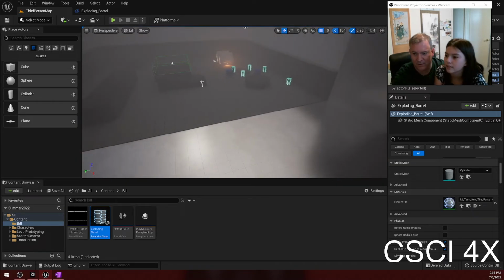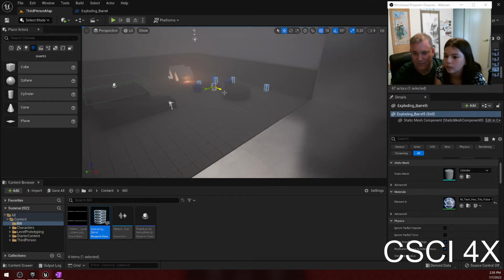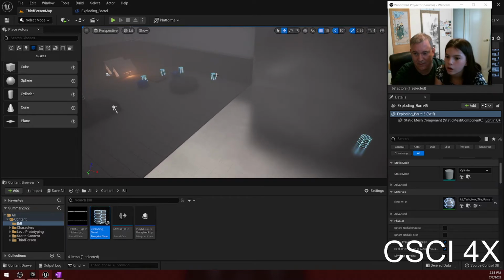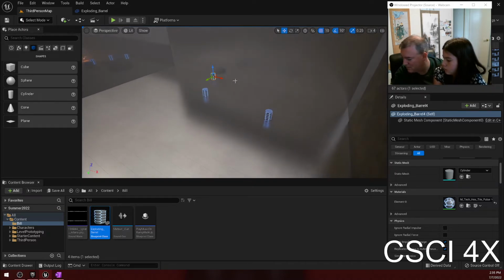Okay. So we're going to have all these barrels. How do you make it snap down to the floor again? End key.